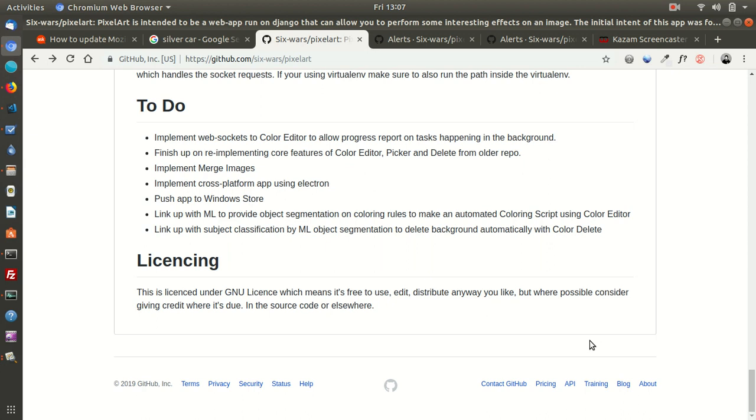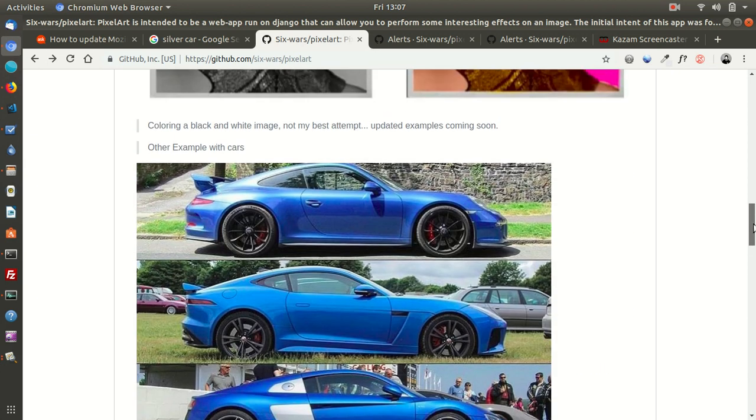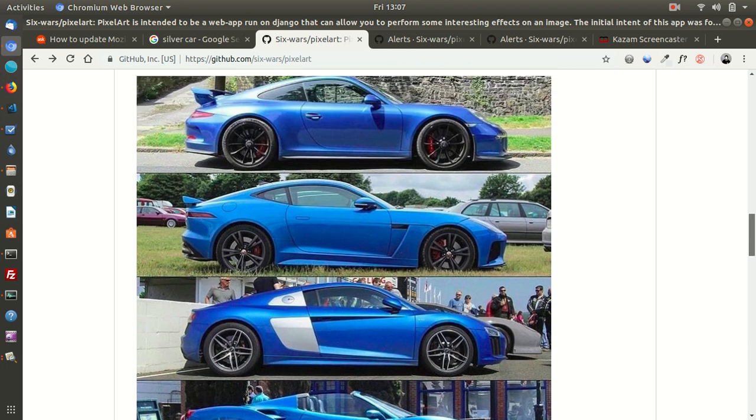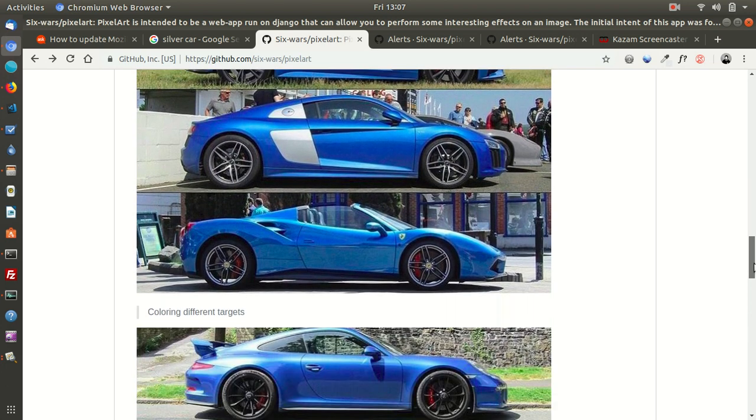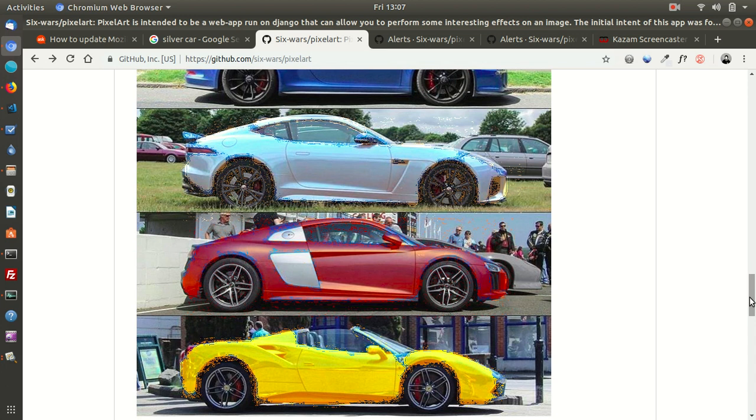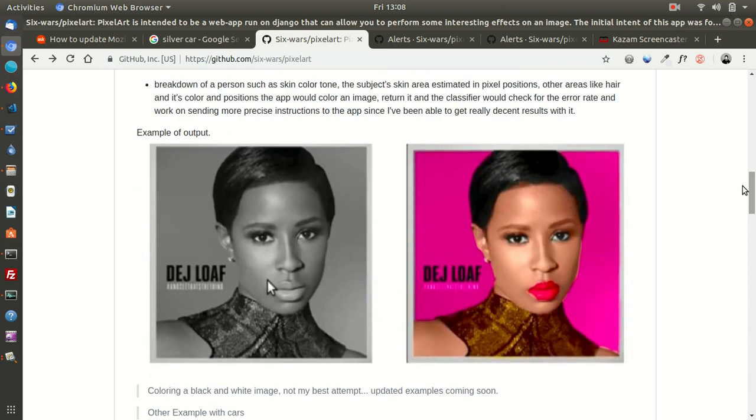You can also edit colored images by sampling the colors. An example of this is this, as the four colors are now blue, and after doing some work on them they are now changed. Top one is silver, then the red, then the yellow. And also for the black and white, this is the before and after.